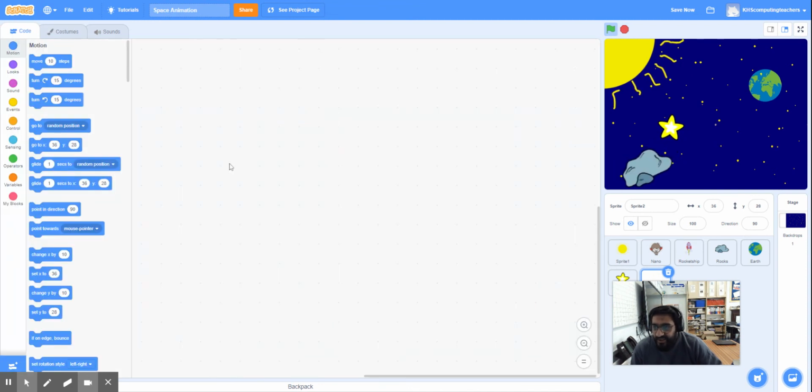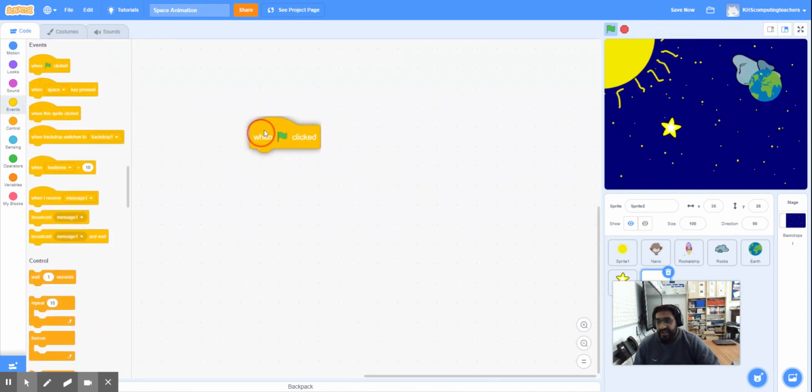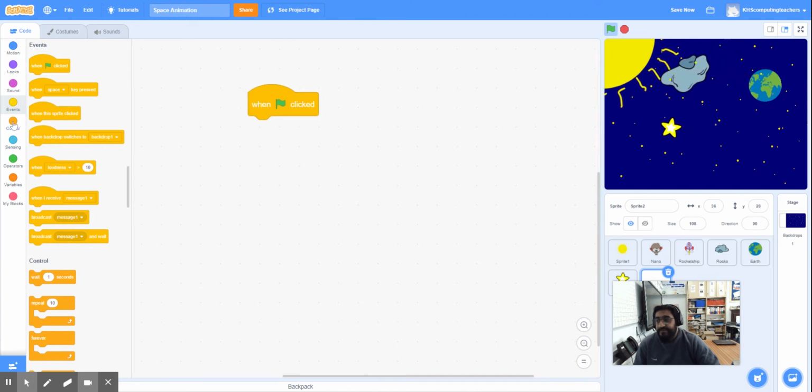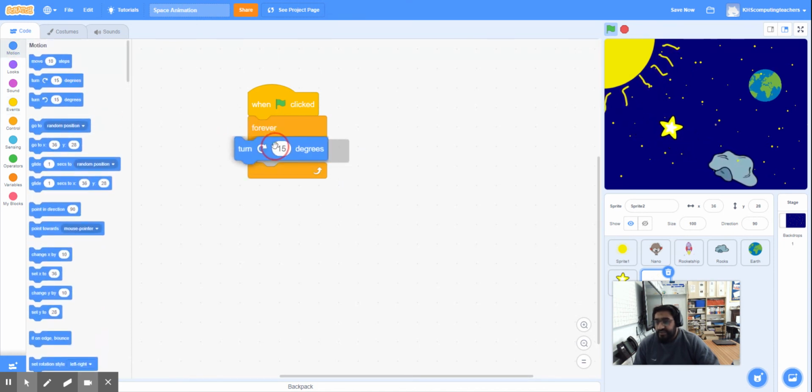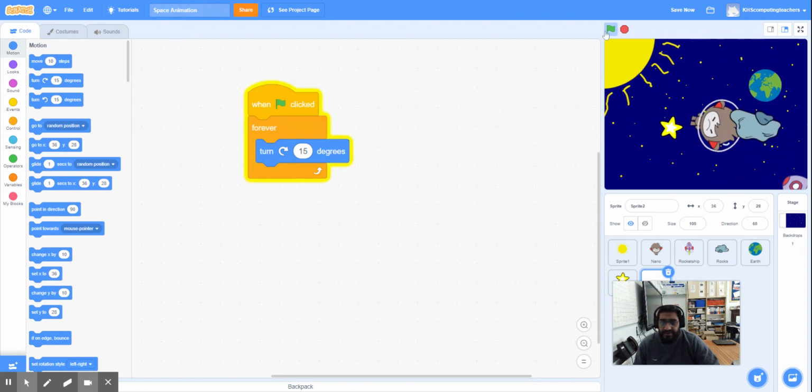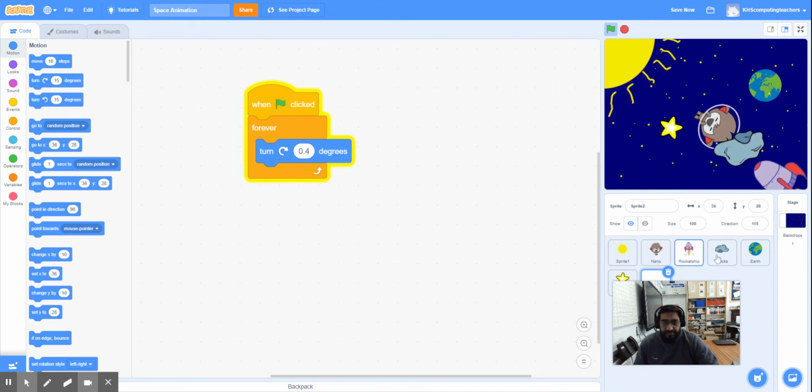And now I'm going to simply code this to constantly rotate again as soon as my green flag is clicked. How am I going to do that? Again, I'm pretty sure you'll remember this by now. When my green flag is clicked, forever. And let's use the turn, 15 degrees. Okay, again, too fast. So let's make that a lot smaller, 0.4. And you may wish to slow that down a bit as well.